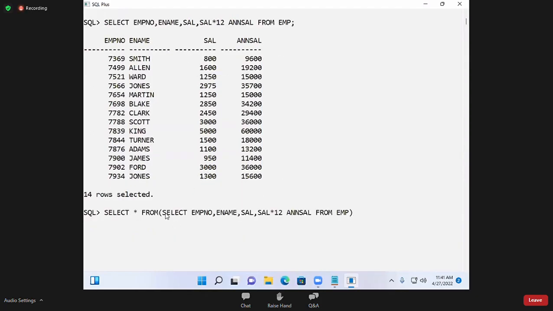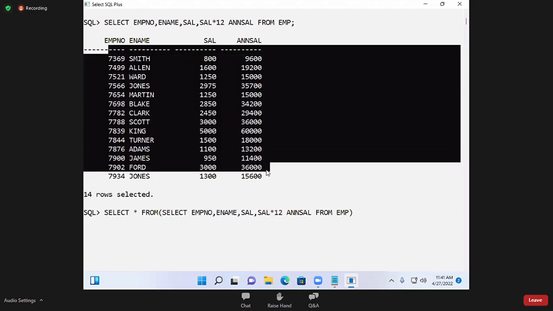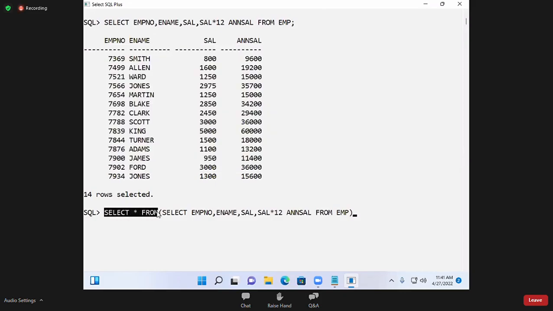Now what happened? You can see this result is this one, which all of you know. And this result will act as a table for the outer query. Then for the outer query, how many columns are there in this table? Four columns are there. And in these four columns, which column's condition do I have to take? Where sal is greater than 25,000.